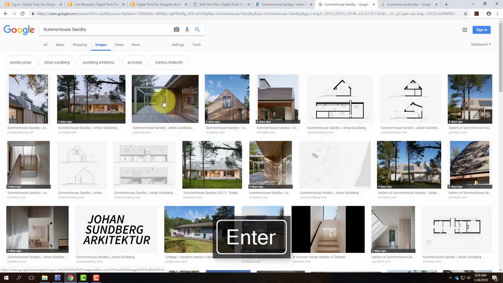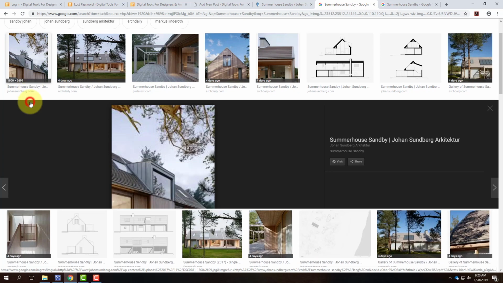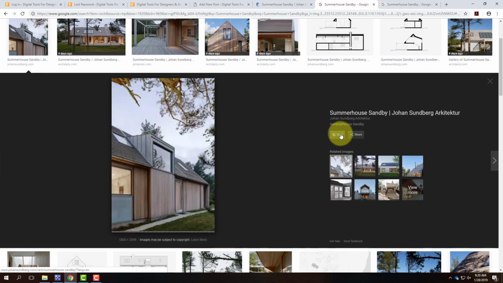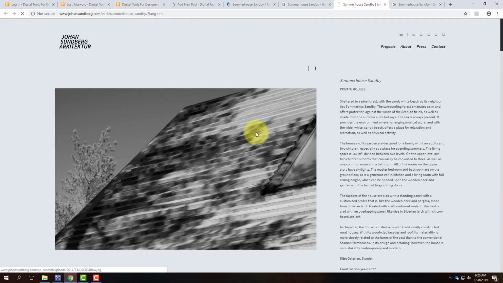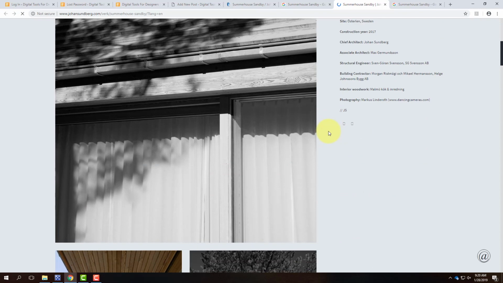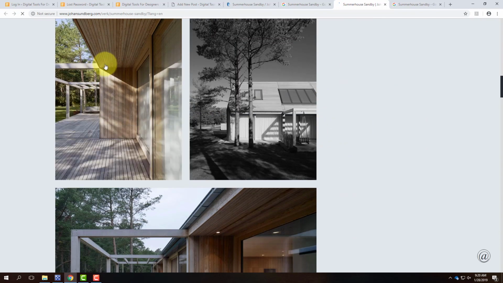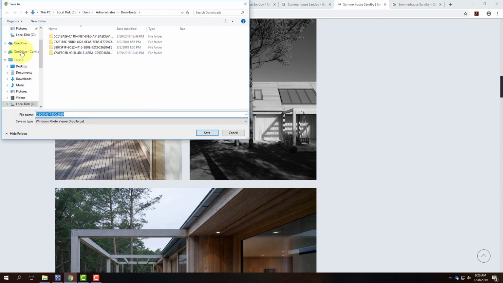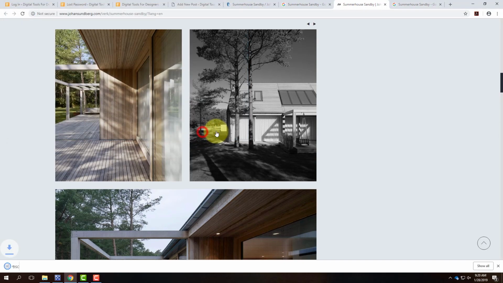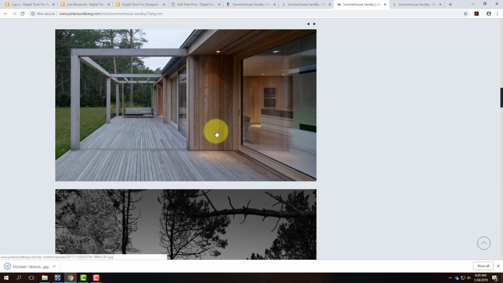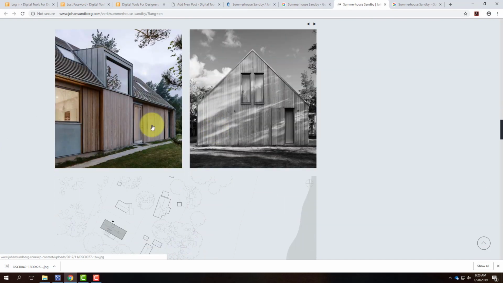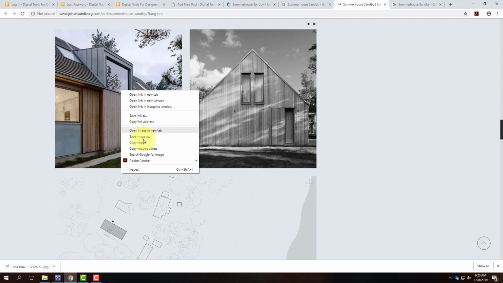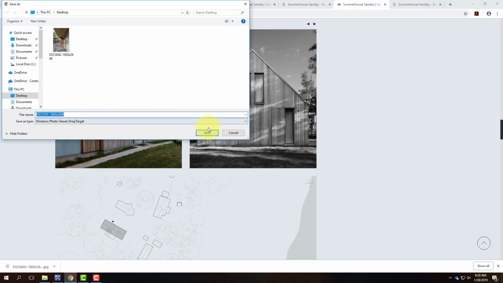Okay, so this one has some of the images here. There's an image. Go ahead and visit it. Let's see if I can copy this image. Save image as. There we go. I'm just going to put it on the desktop for right now. There we go. Actually, I like this image better, so I'm going to save this image. And we'll save it there.